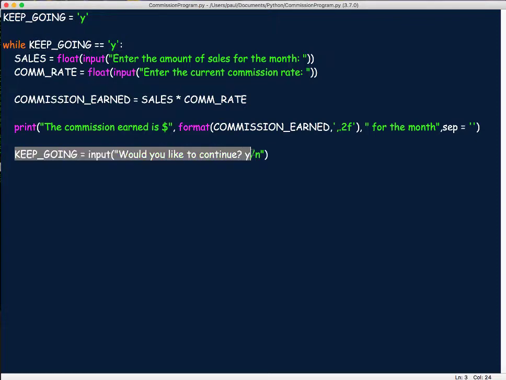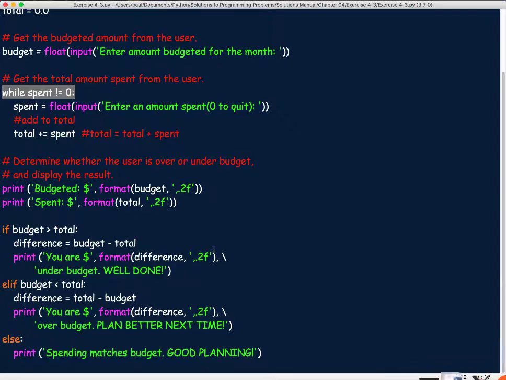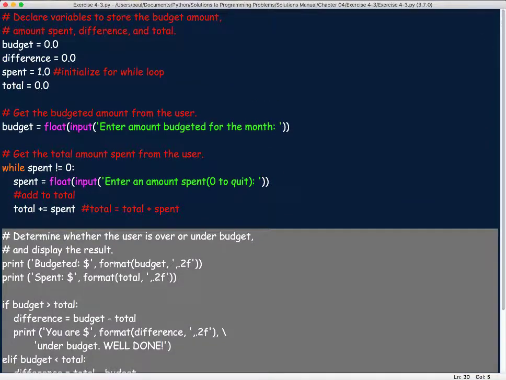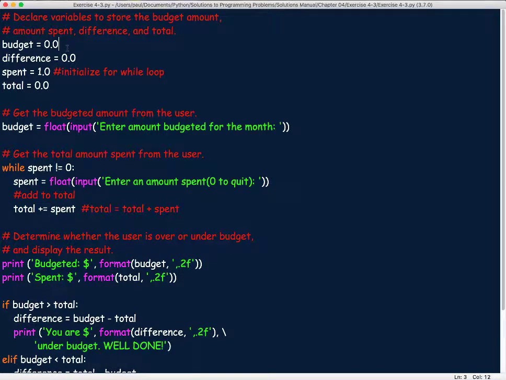This is our out for this program. Just like in the other program, this is our way out, right? We make spent equal to 0. When we make spent equal to 0, that terminates the loop, and then we pass down through. So that is our trip down the while avenue if you want.